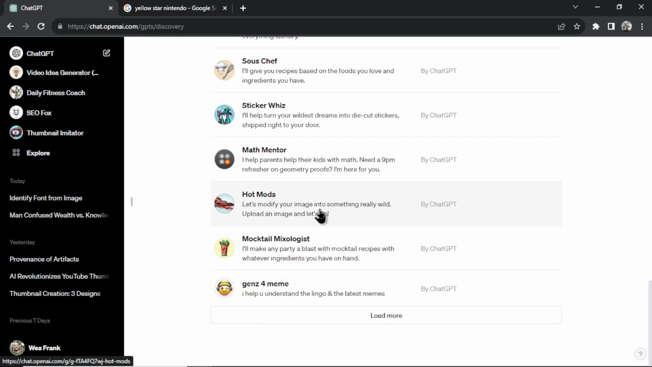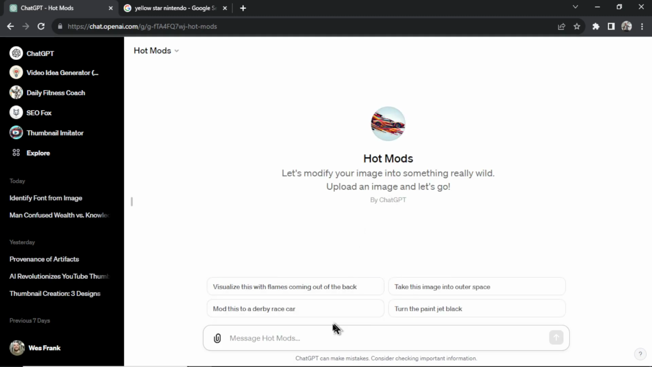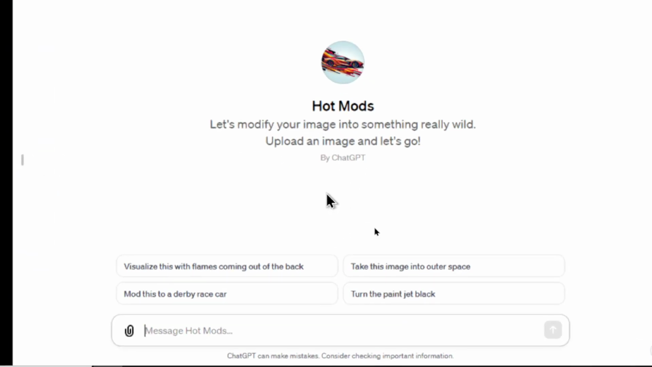So we got 2 more to go in this video. Let's go to Hot Mods. Okay, so the prompts are: visualize this with flames coming out of the back, take this image into outer space, mod this to a derby race car, and turn the paint jet black.